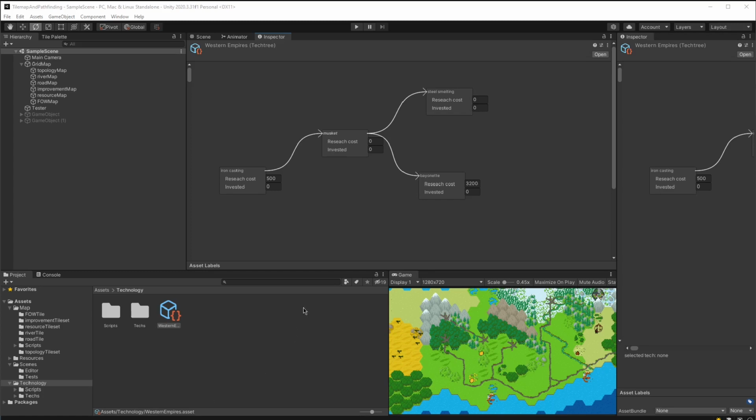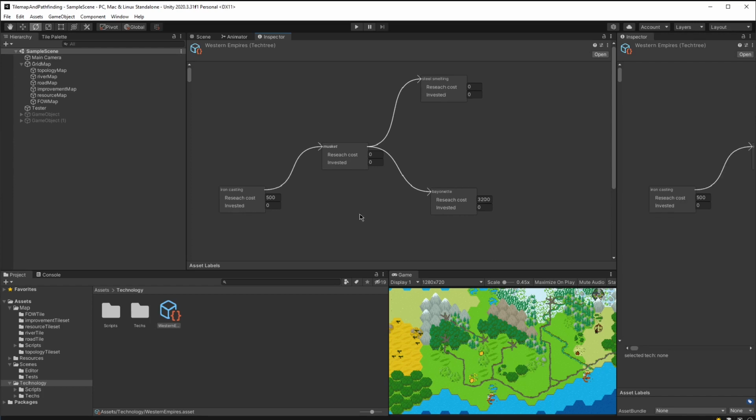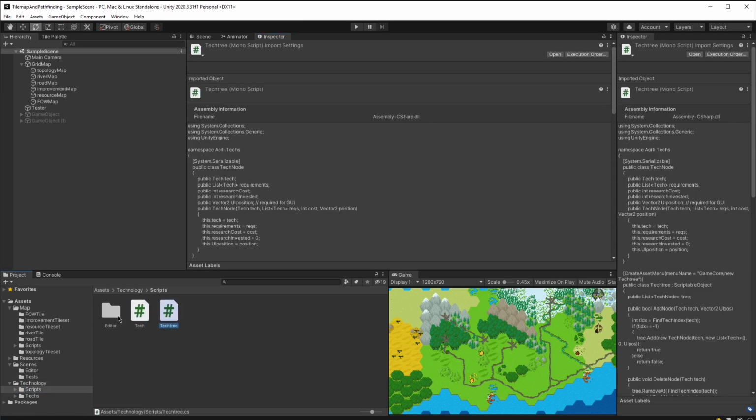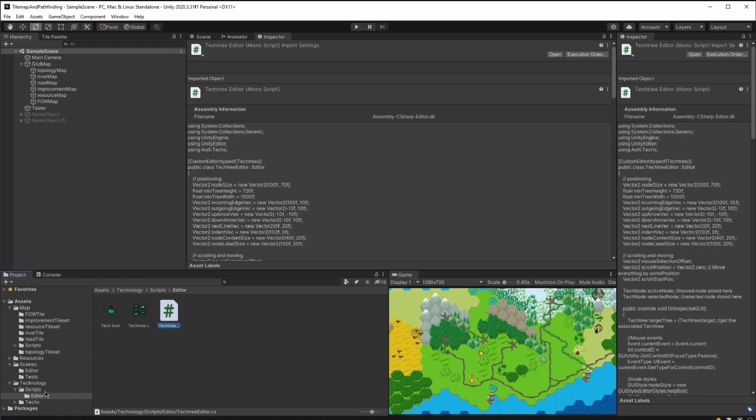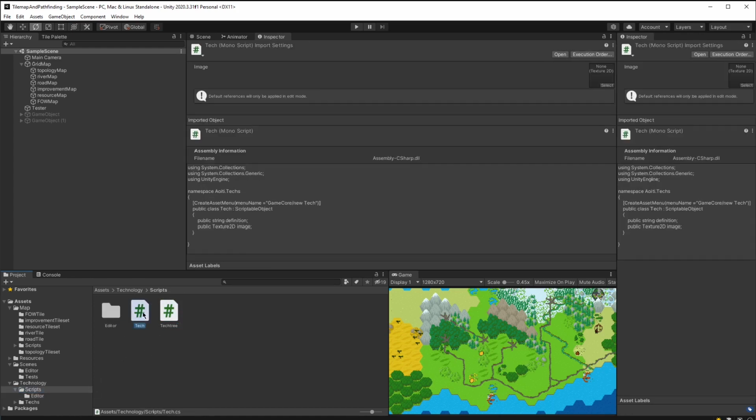What I'm going to present is the making of a simple tech tree and its editor. This tech tree contains technologies connected to each other, and at the end you can expect to get something like this. To create this, we need three scripts: a Technology script, a TechTree script, and a TechTreeEditor script. Now let's start with the Technology script.